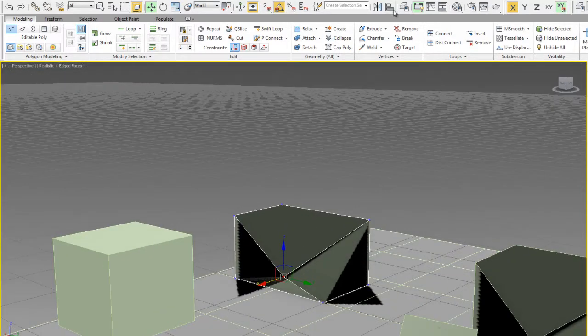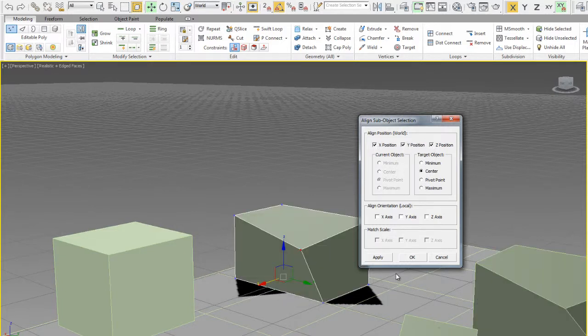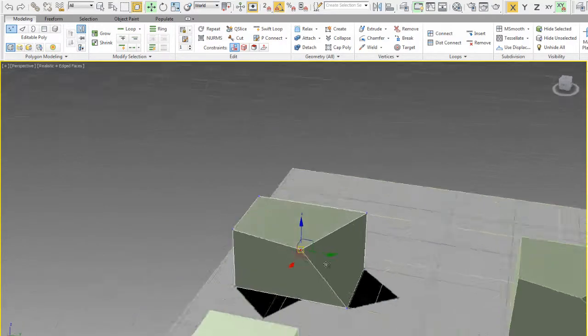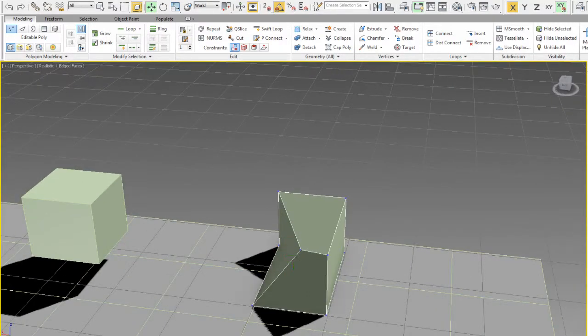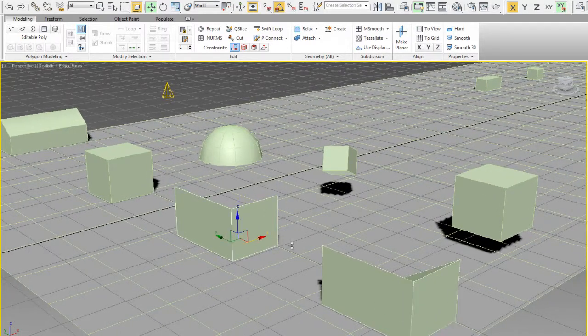And you know, I didn't realize that that pivot point was actually in the corner, so instead I'm going to go to the center of the object, X, Y, and Z, and that looks a little better. In the last couple of minutes here, let's take a look at the other alignment tools.